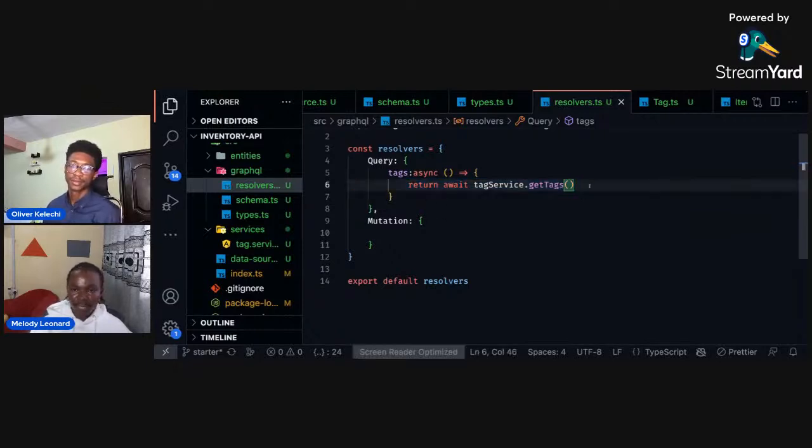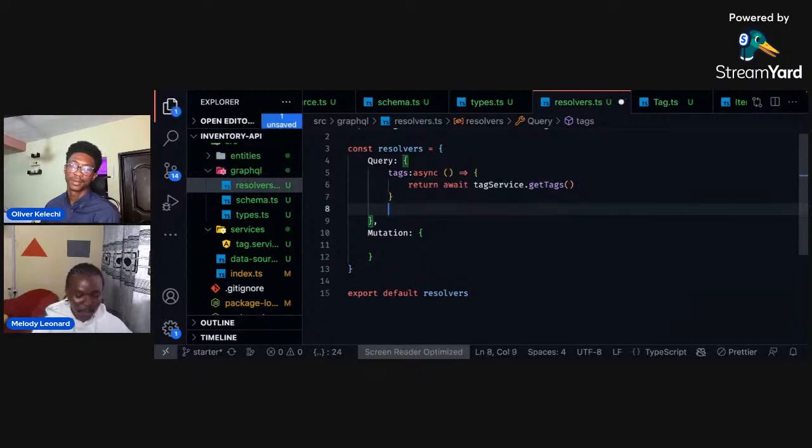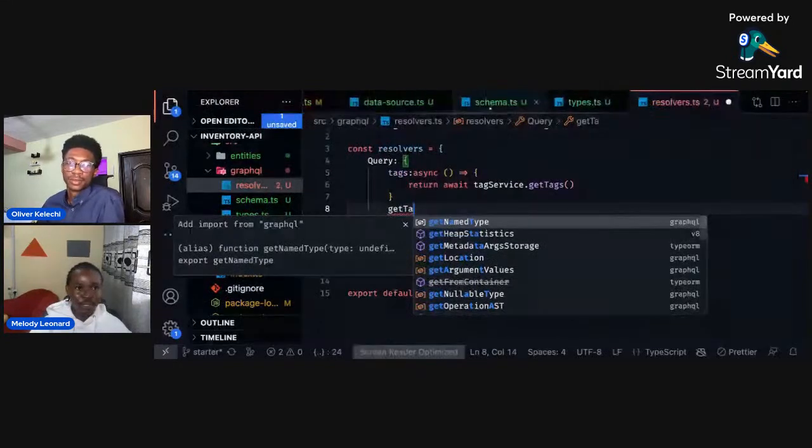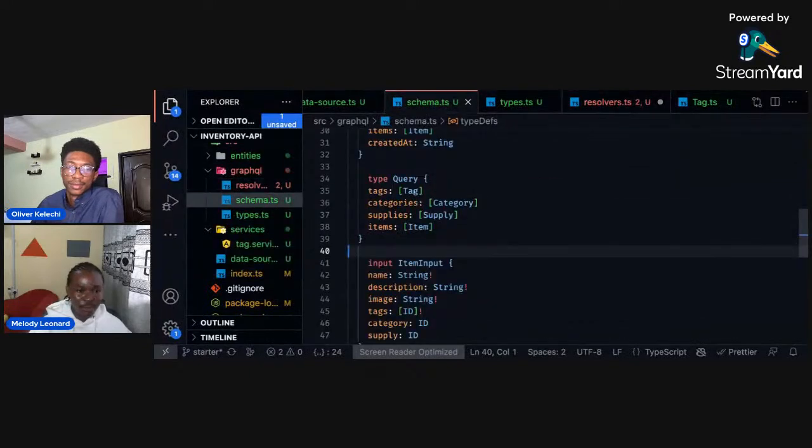We could do a bunch of other things. We could do another one, like get tag by ID. But this is not in our query, so we want to check if it is in our schema. Let's see what we have in our schema. We have tags. We don't have any specific thing here, we just have tags.